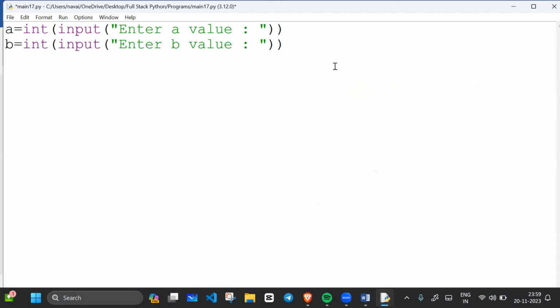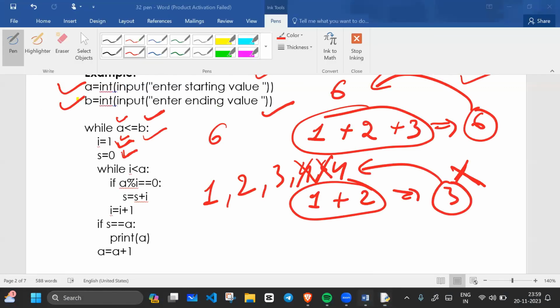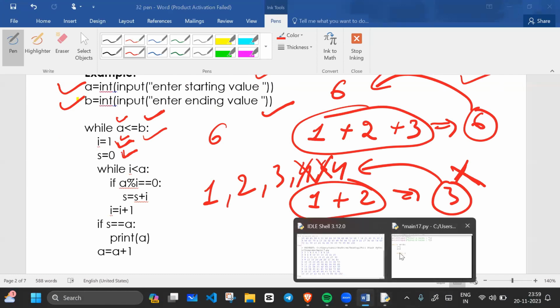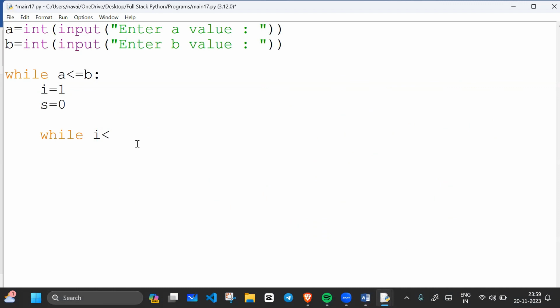So starting and ending. What I will do is take a condition: it should start from a, and when start is less than or equal to b, the condition is true. Now I will initialize i equals 1, and s equals 0. Now I will write the while loop condition. I will check i less than or equal to a. What is a? A is the starting number.